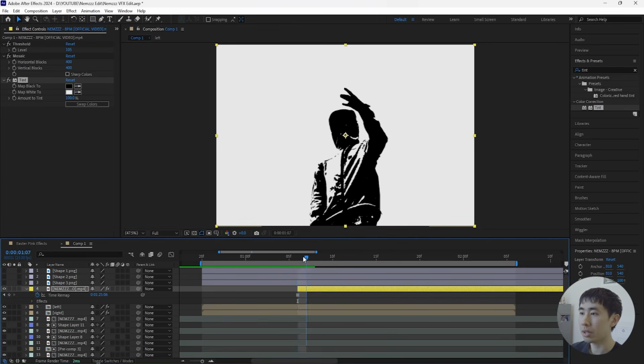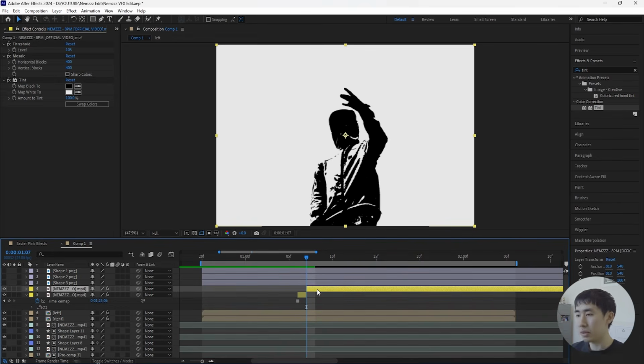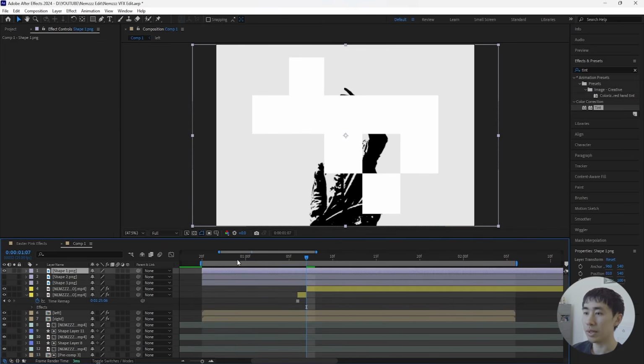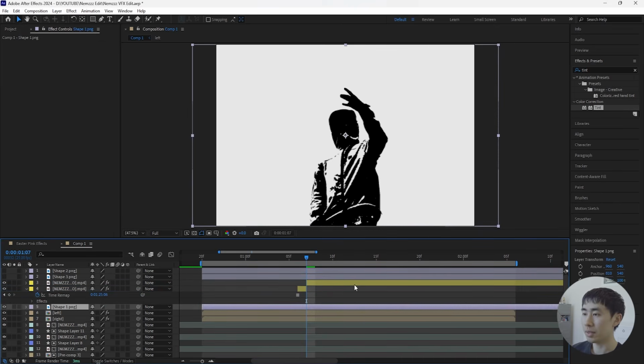So this is a pretty close look to the actual Easter Pink music video. And we're going to have it start like this. Go forward 1 frame, click Ctrl-Shift-D in order to cut that layer. And then we're going to be adding the shape layers a few times throughout this clip. For this first part, we're going to be using the first shape layer. And I'm going to drag that underneath the freeze frame layer.